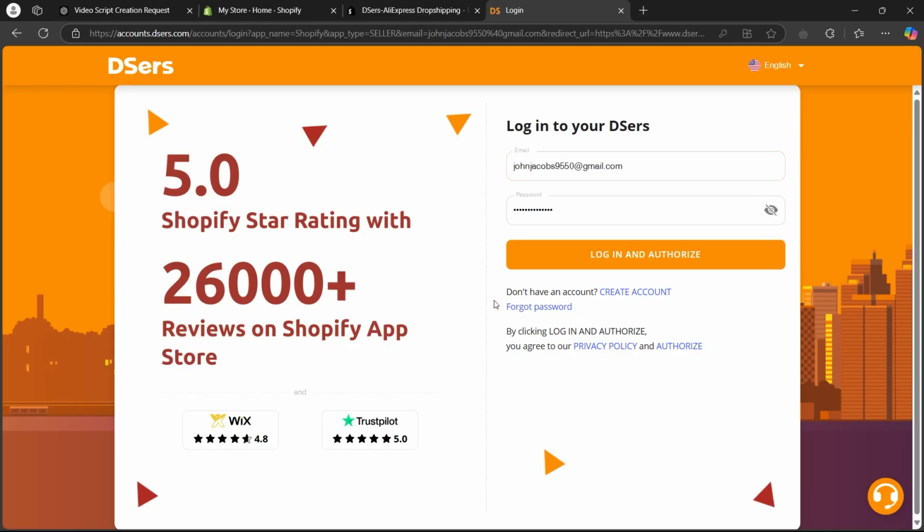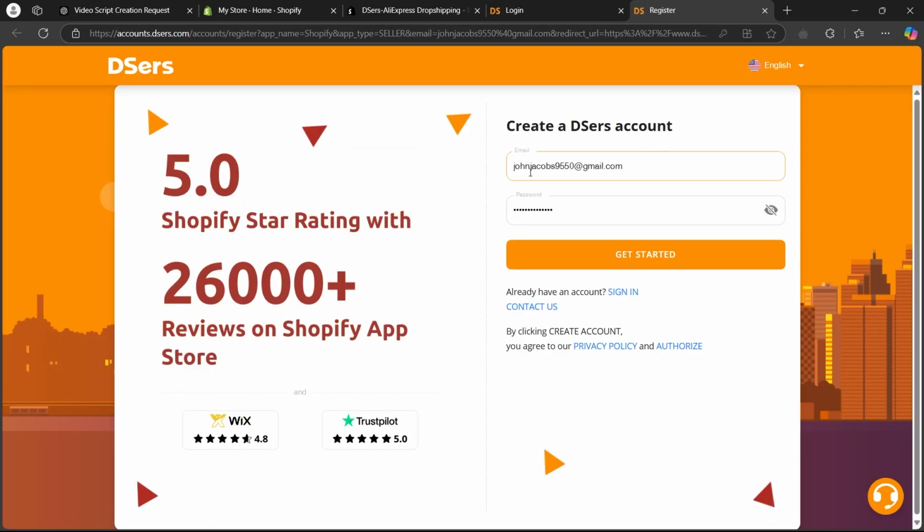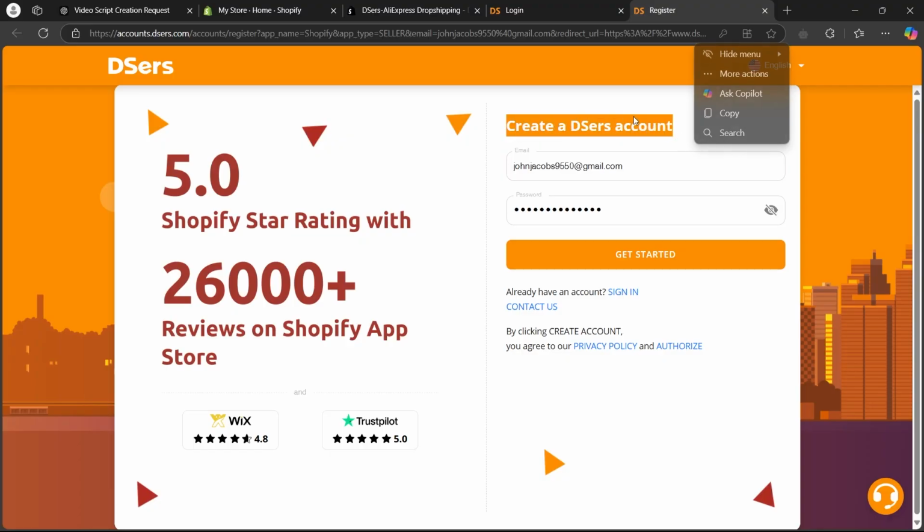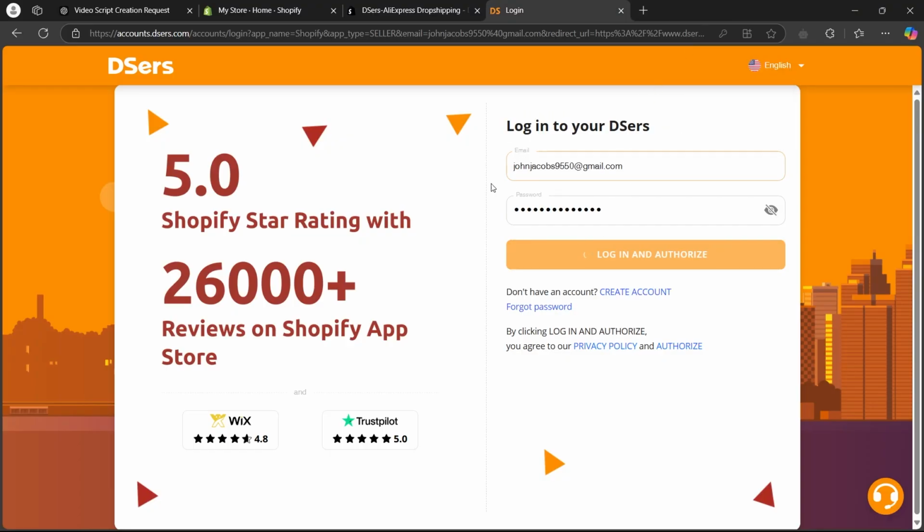Now, if you don't have an account, you will have to simply click on this create account button and it will open up this page where you'll have to enter email, password and click on get started. So just go ahead with the steps, follow the prompts and you'll have successfully created a DSers account. After creating the account, you'll have to just enter that credential here and click on login and authorize.